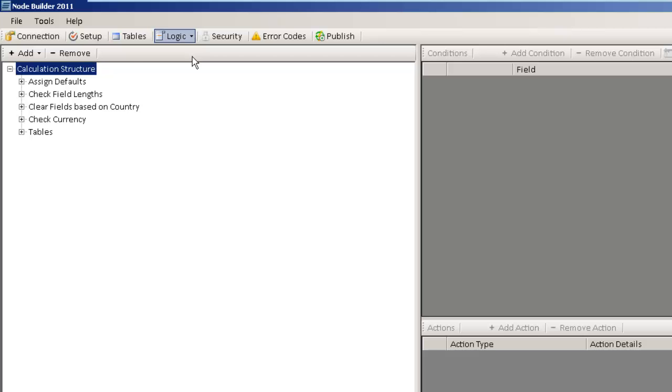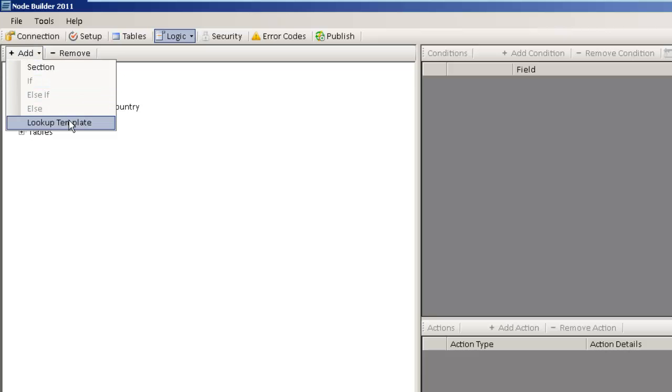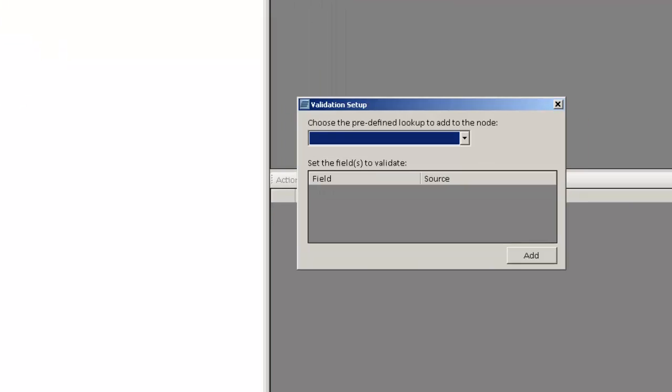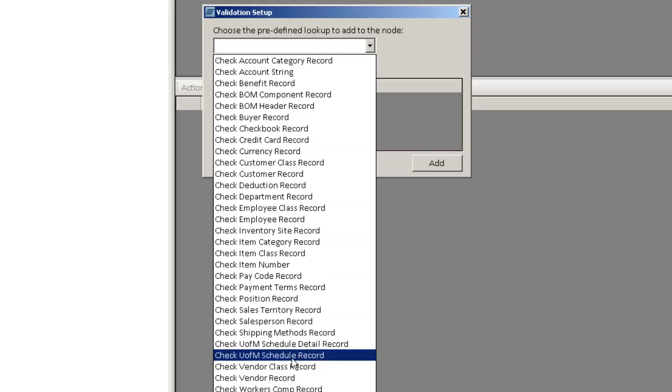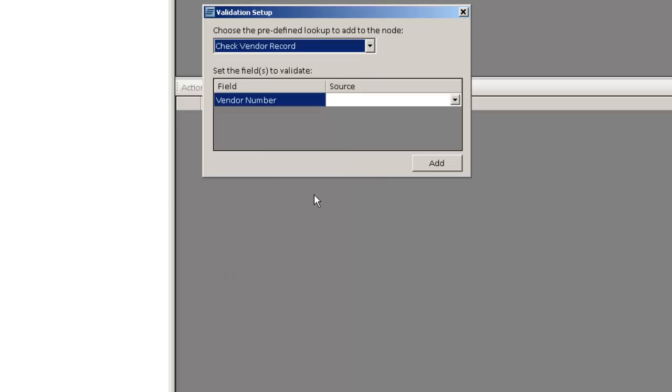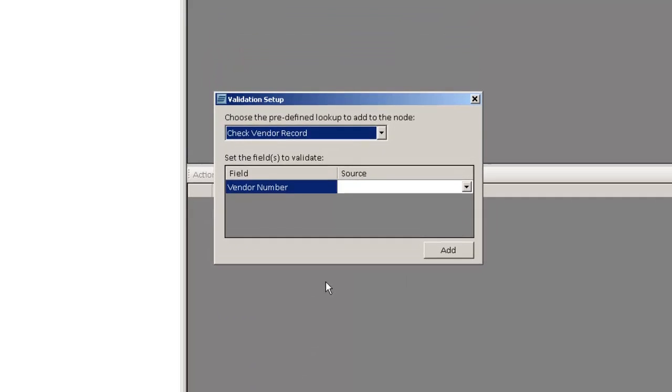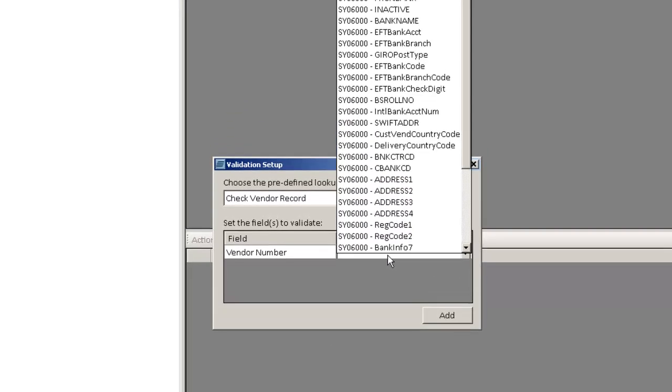Now I could create another calculation section from scratch on here. Otherwise, if I highlight the calculation structure header and choose this lookup template option from the add button on there, this is going to give me a list of pre-built templates that we have inside of Node Builder. So by choosing the drop down on here and grabbing the check vendor record, it shows me that I need to match up a vendor number with the correct field that I want from my node, and it's automatically going to add in some pre-built sections for me.